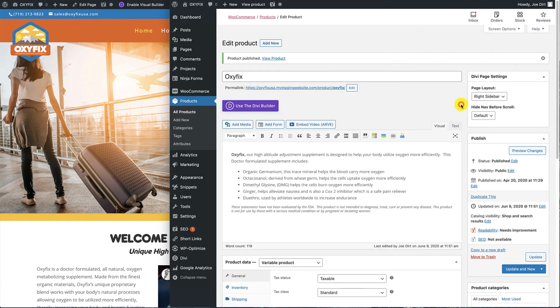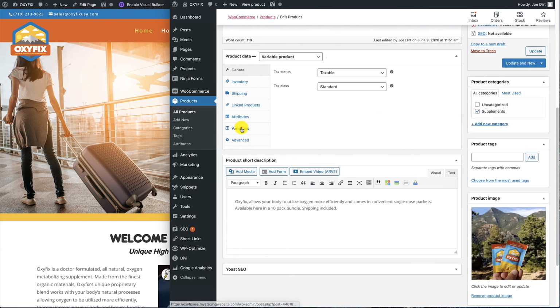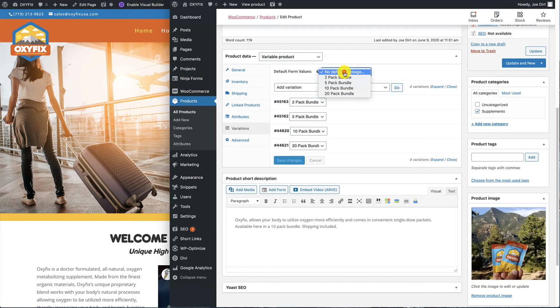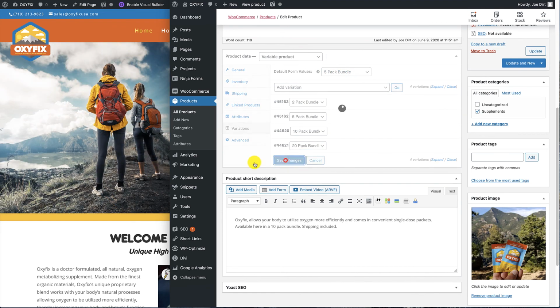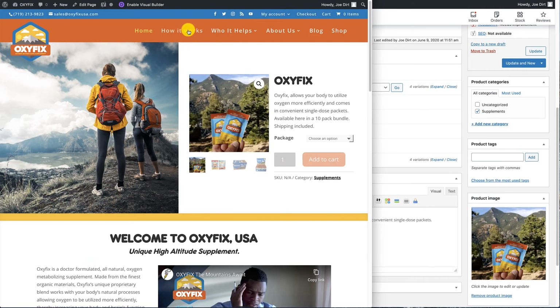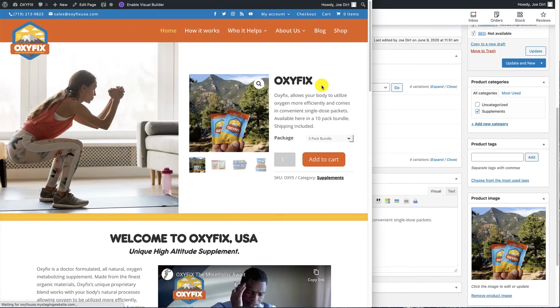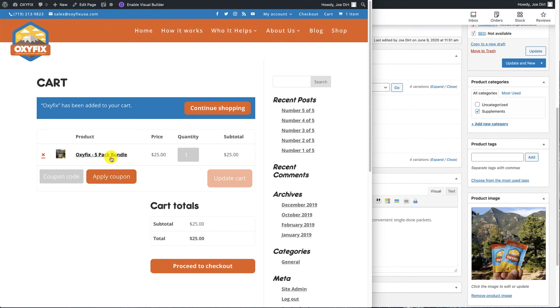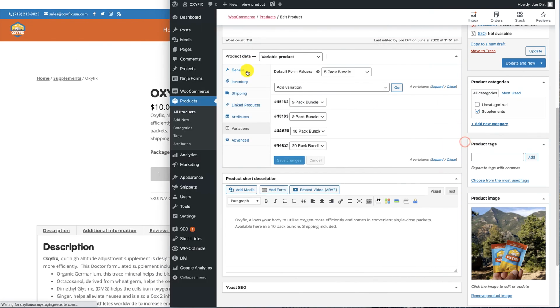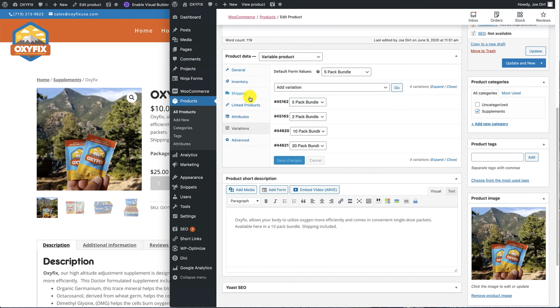The other thing that you more than likely want to do is come over to variations and set a default. That way, when this page loads or the product loads, it will default to one of those variations. So we're going to default to the 5. And then add to cart. It's that simple. So you just come over here, you go to product, you go to edit the product. If you're not adding any more attributes and you want to just change them, you just go to variations. Here's your different variations, and that's all there is to it.